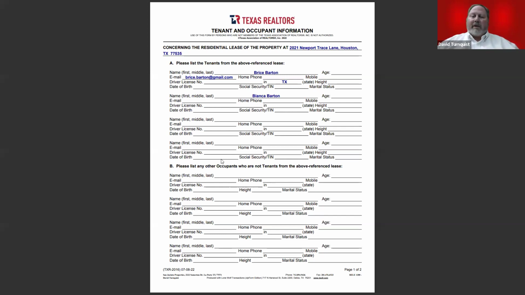So we just want to make sure that we know who's in the house and we have their contact information. If we need to, either get a hold of them, or if they disappear in the middle of the night and they owe us money.